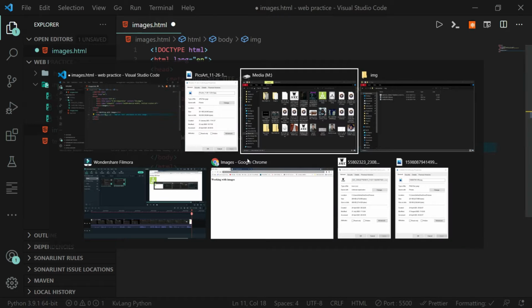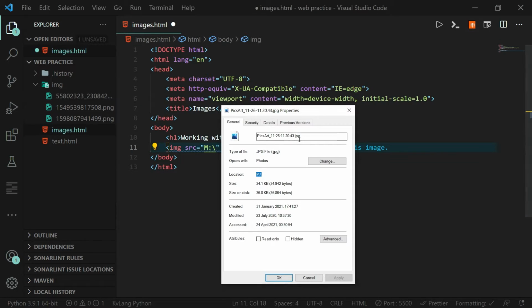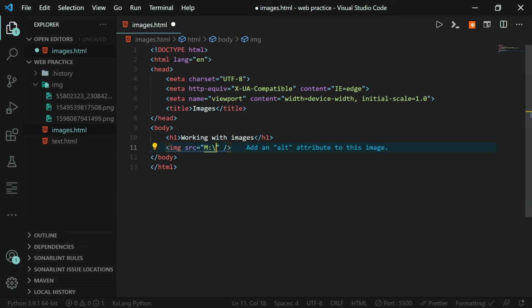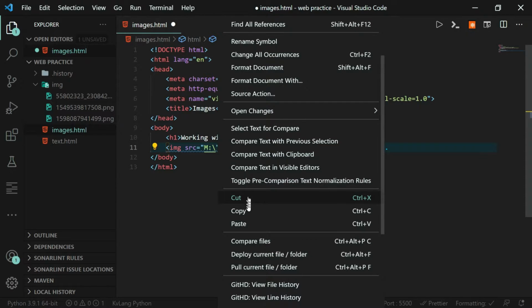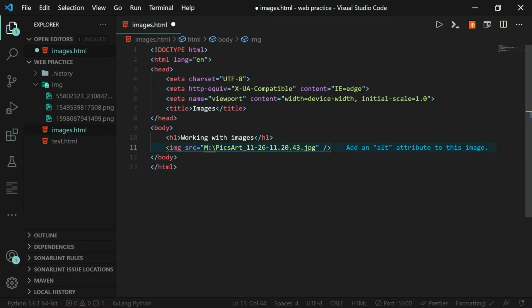And after pasting it, we can also copy the name of this image from here. Select it and press Ctrl+C. And after getting here, you can also paste it manually by right clicking and pasting, but I would like to use the shortcut Ctrl+V. After saving it, let's see it in Chrome.